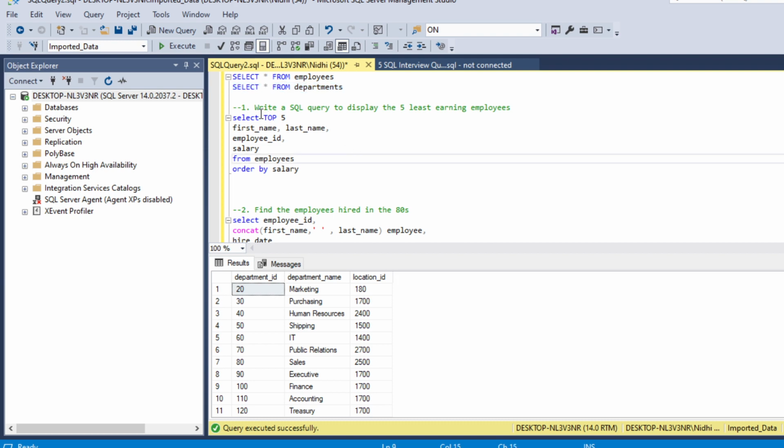Our first question reads, write a SQL query to display the 5 least earning employees. In this question, we have to find 5 employees who have the lowest salaries. What we will do here, first we will select the column names which we need from the table. So select first name, last name, employee ID, salary from employee table. We are selecting these columns because we need these columns in our result set.